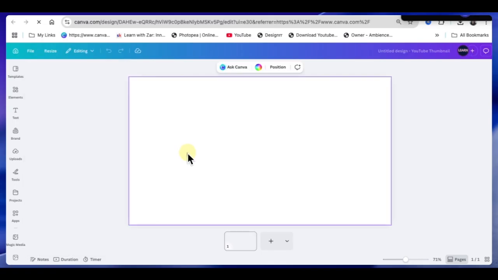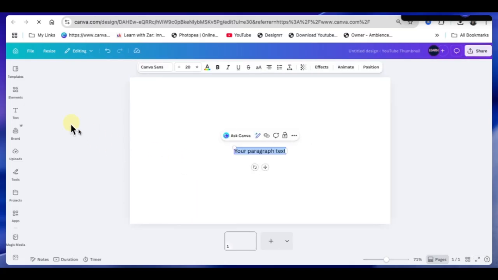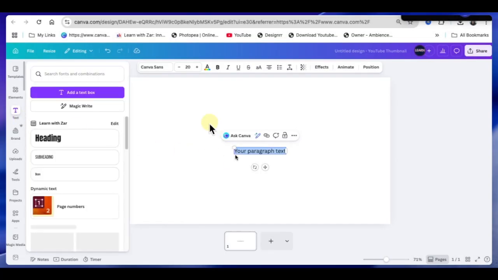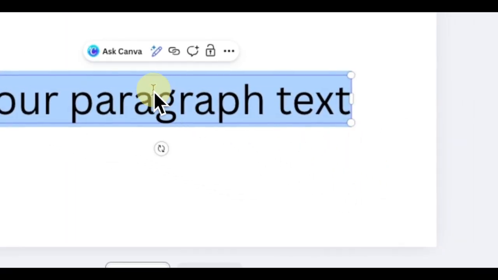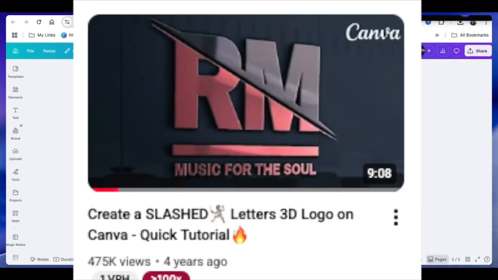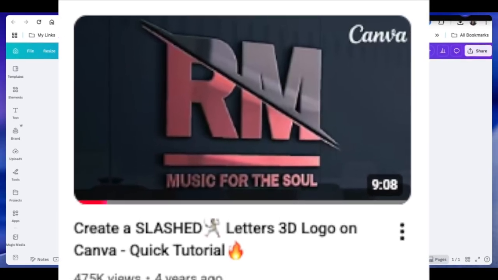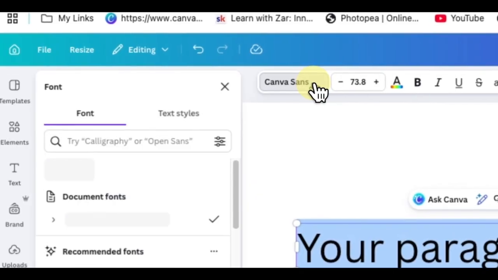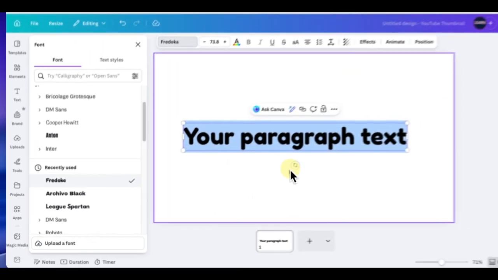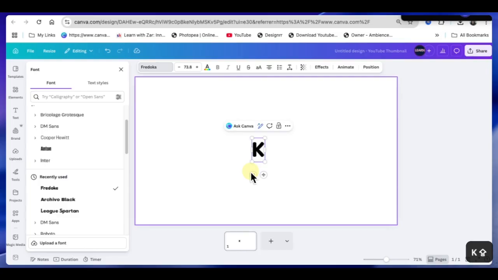It's always a good idea to start by pressing T for text. You can always go to your editor and click on text and add your text. However, pressing T for text is also 100% fine. Slashing your text is a technique that I showed in that video, and you can go watch that video again to see how I slash it. It's as easy as that. But for today, we're going to be using Fredoka font and we're going to type KG.